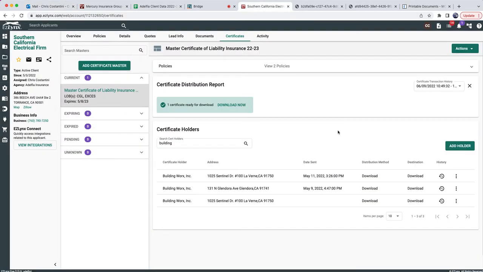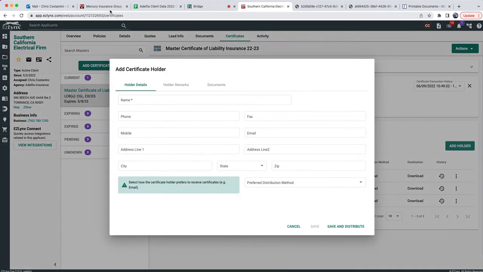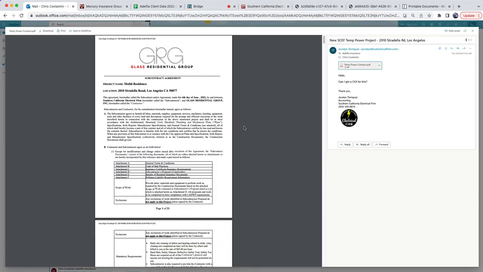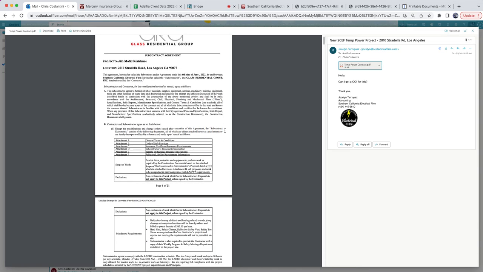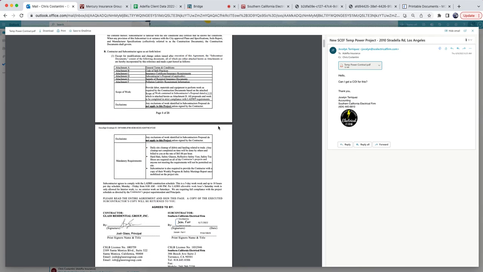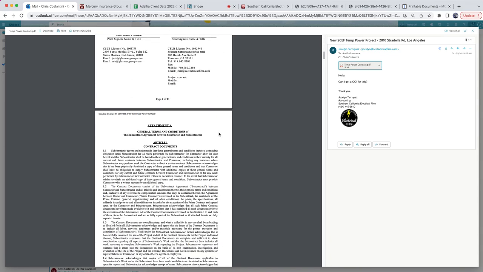So we're going to go ahead and now add another holder. You can just assume that that's right where we're going to go. Here we have to kind of look at these. They have all these contracts, subcontracting agreements. So you want to make sure you're kind of able to read these. These are very important.